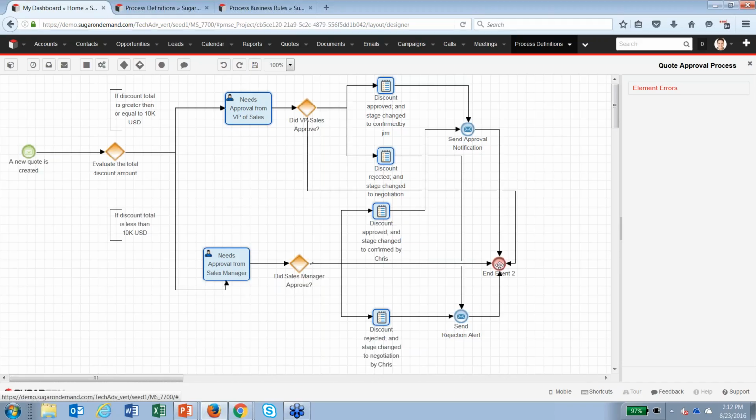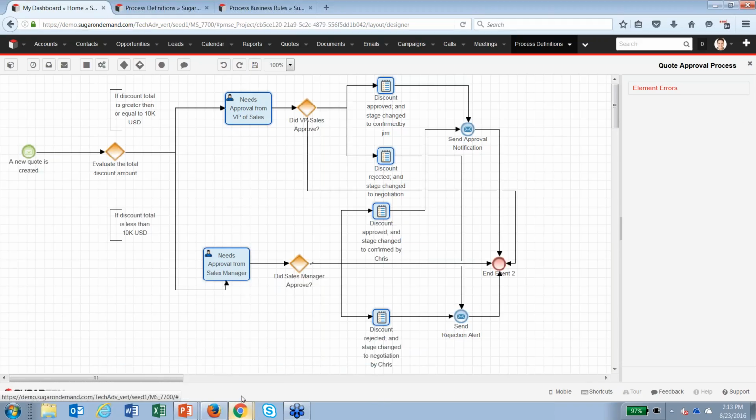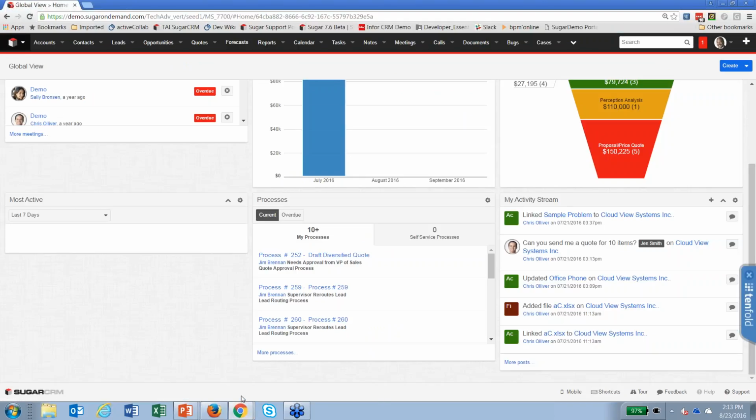Question for you. How are users notified when their approval is required? Also, what happens if they don't respond in the required time? Yeah, great question. So let me switch views here. So this is what the user would see. This is one of the users who might be assigned those approval processes.